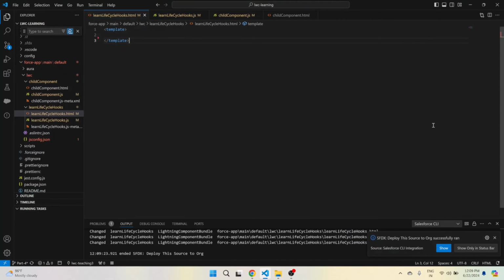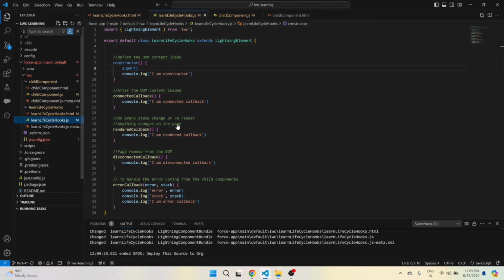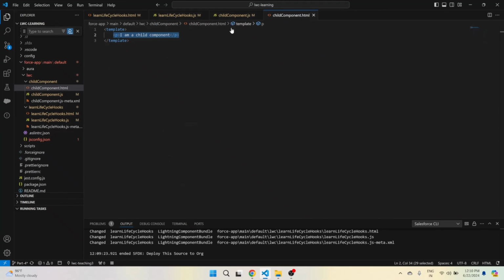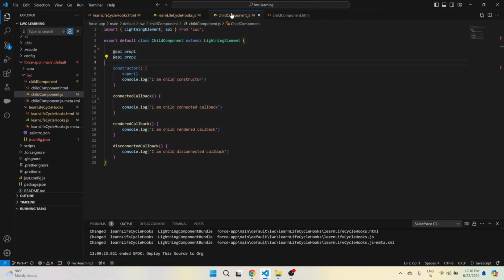Lifecycle hooks in Lightning web components along with the order of execution in LWC. To explain this concept, I have created this component named learn lifecycle hooks. Currently there is nothing I have added on the HTML, and in the JavaScript you can see I have added a bunch of methods along with the constructor. I have created another child component, and in the child component I have just added a p tag, and I have similar kinds of methods here.